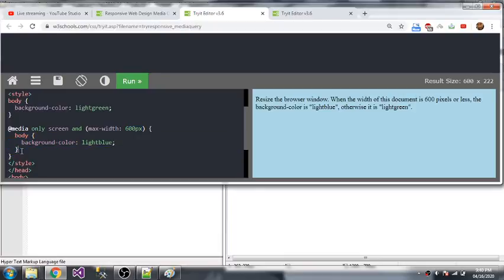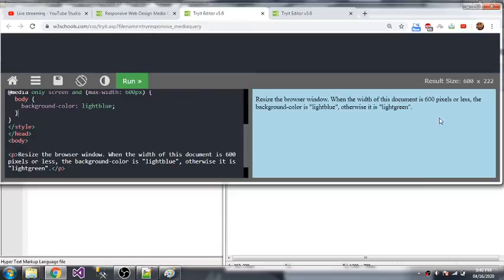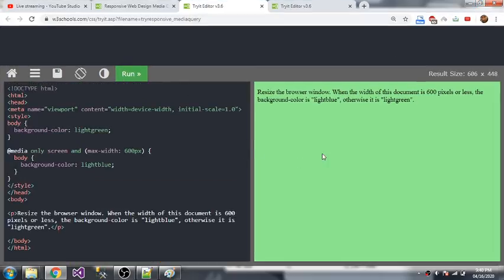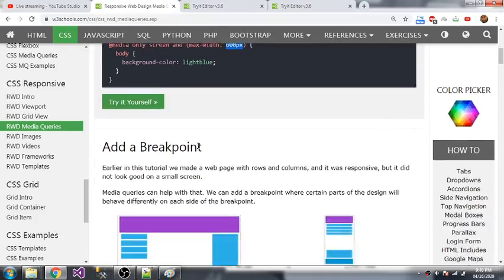Here this is a block. In here you can write lots of code. For responsiveness, you can write lots of code here. So if it goes from 600 to 601, this will become green. When it's 600 it is blue, when it's 601 or more, then it will become green. This is the media query. This is called media query.